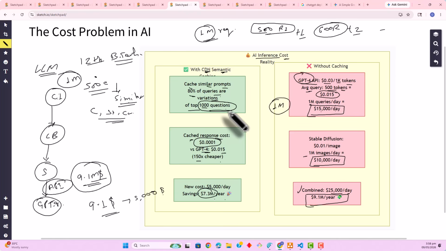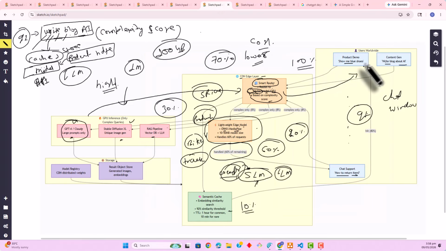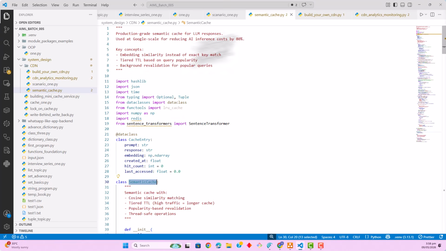So this cache is not one where we are directly inserting the record, or fetching the record, based on a 100% match of a string. The query can be similar to the previous query. So that is where we need to use semantic search, semantic cache.